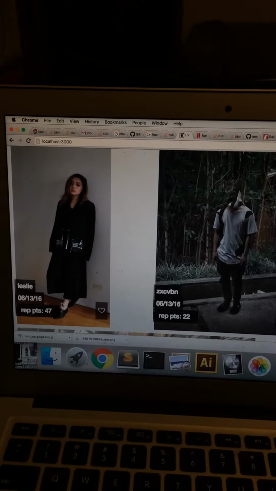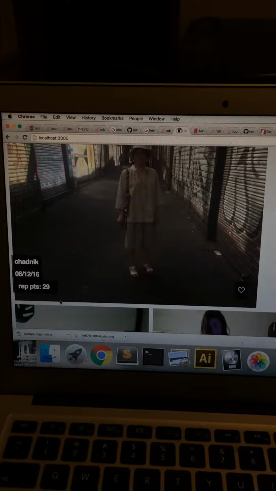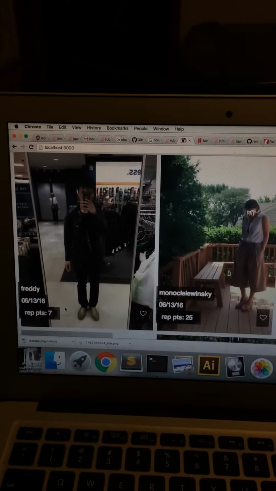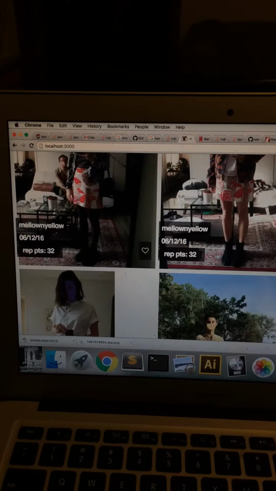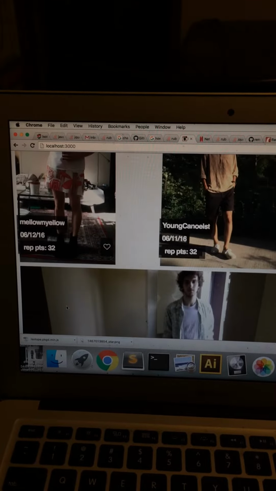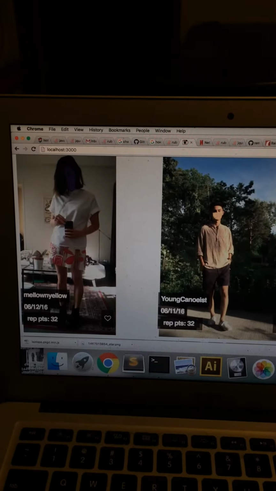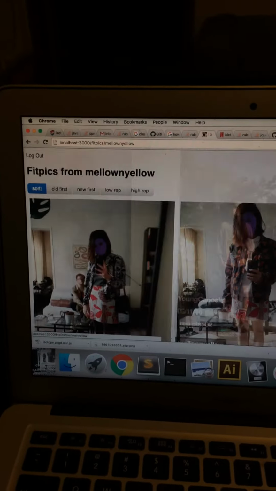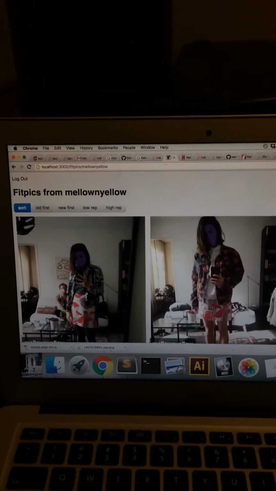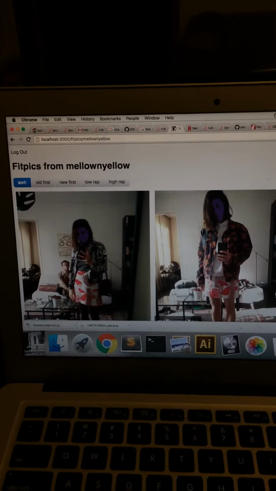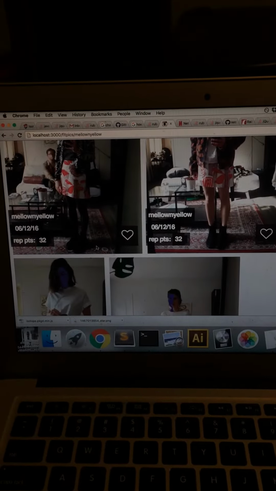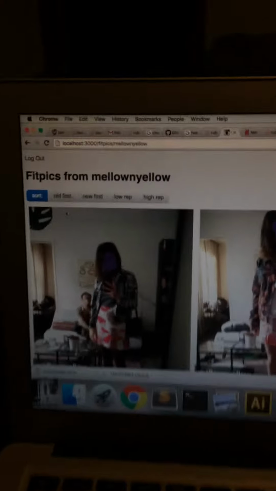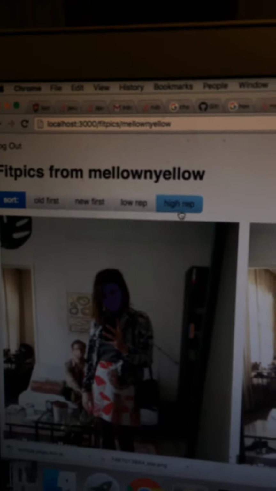What I'm going to do is go ahead and click on a user to view all of their posts. So let's pick this person, Mellow and Yellow. If we click through, we see that we get pictures only from her. And at the top, there's 4 different buttons that can be hit. There's oldest first, newest first, low rep, and high rep.